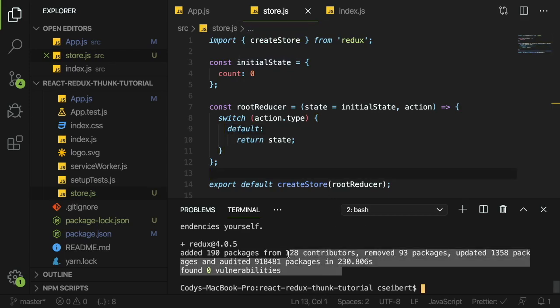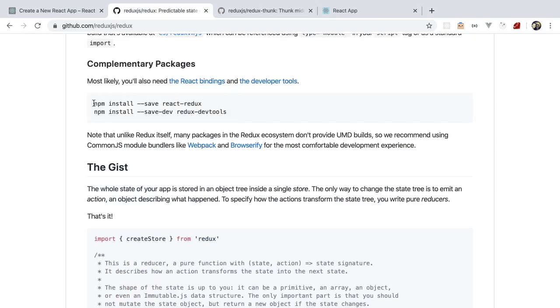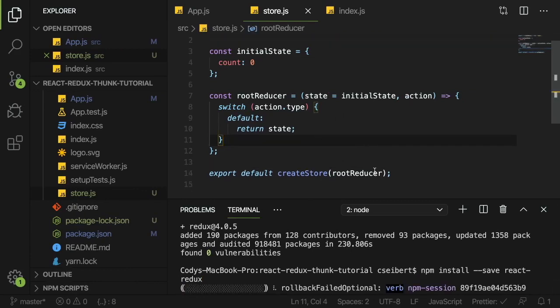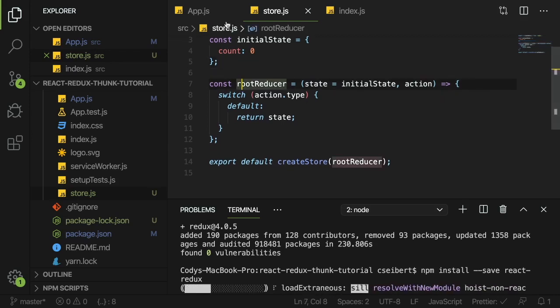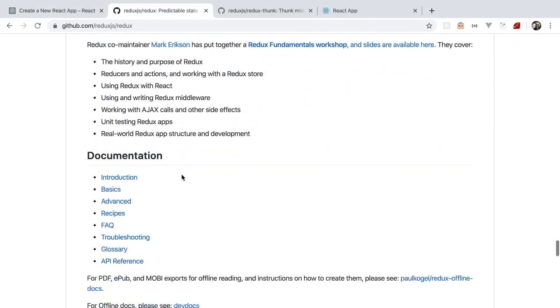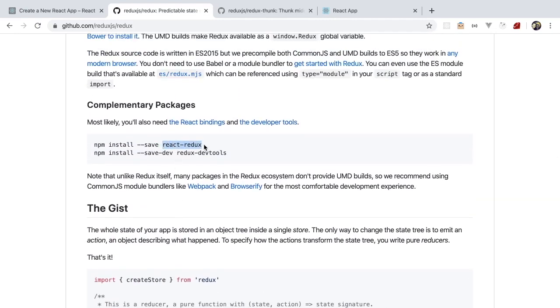Okay, so now that this is done installing, and that took a whole year to install, we can go back and we need to install something called React Redux. And this is so that we can actually connect this store to our React components. Because again, Redux is kind of agnostic in terms of what UI library you're using. So while that is installing, and hopefully it doesn't take a super long time, we have to go into this npm project. So yet again, another npm project.